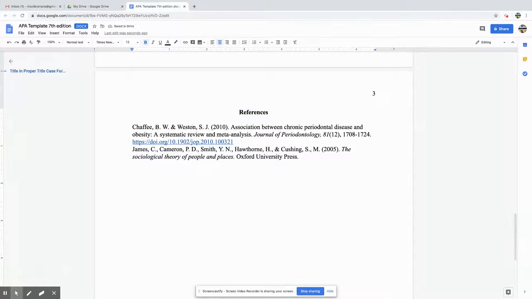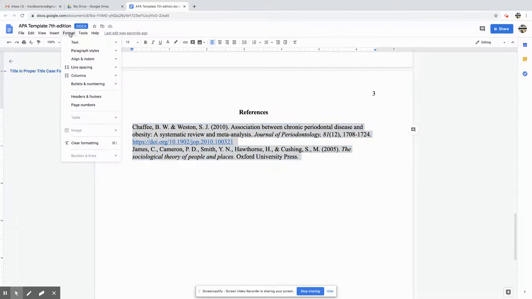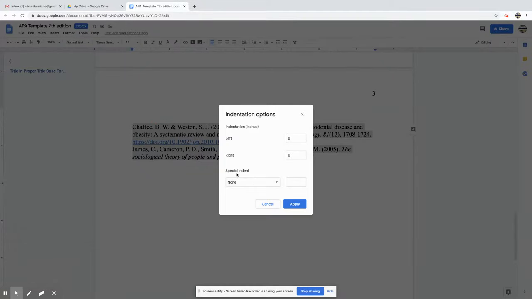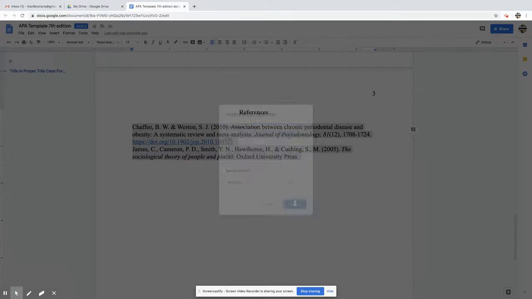Next, what you're going to do is select your reference list, which should be in alphabetical order already. And what we need to do is put in a hanging indent and make it double spaced. Within Google Docs, that is under the Format tab. Under Align and Indent, you'll see you have indentation options down here at the bottom. Click on that. And under Special Indent, we can select Hanging and then Apply.